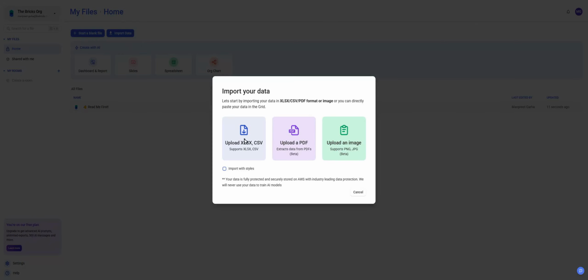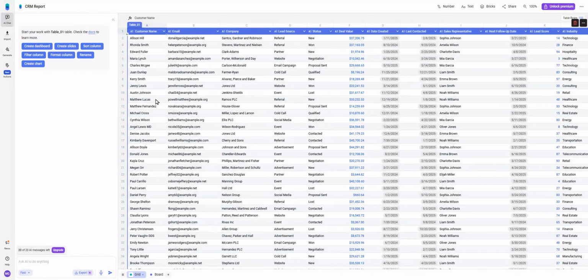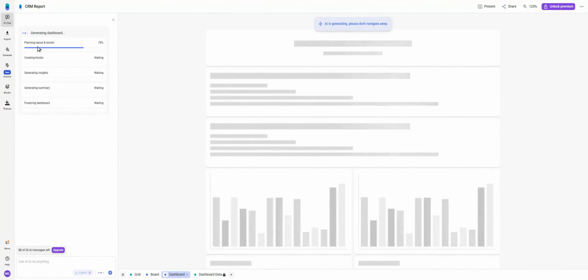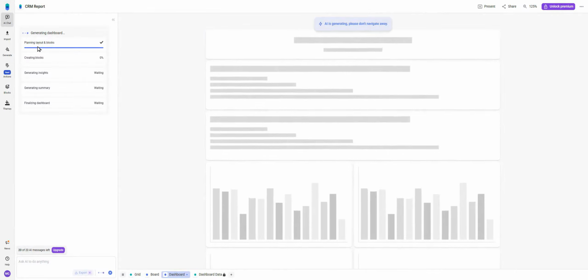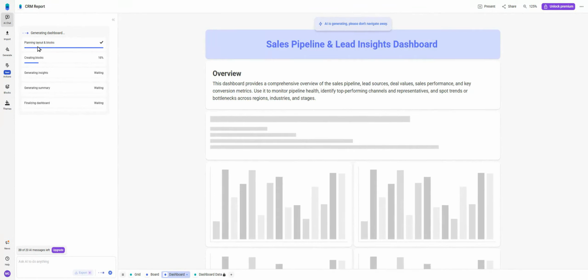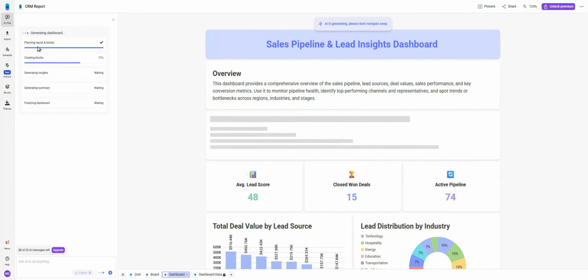Bricks AI immediately gets to work, analyzing our sales pipeline data to understand the relationships between leads, deals, and performance metrics. The AI is intelligently processing our lead sources, deal values, sales representatives, and industry data to create the most relevant visualizations. It's identifying patterns in our pipeline and determining which charts will provide the best insights for sales teams.